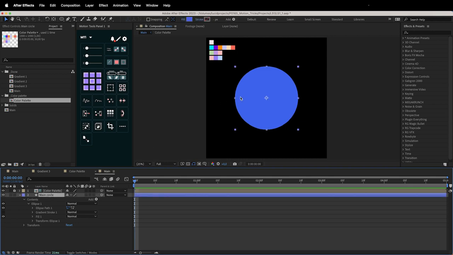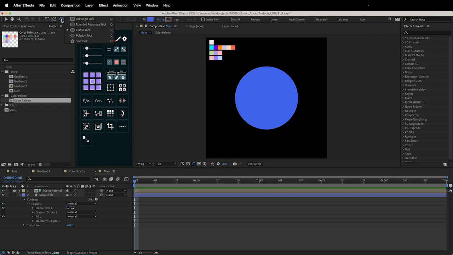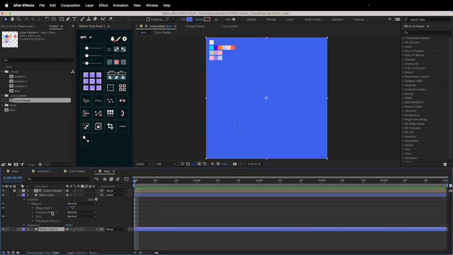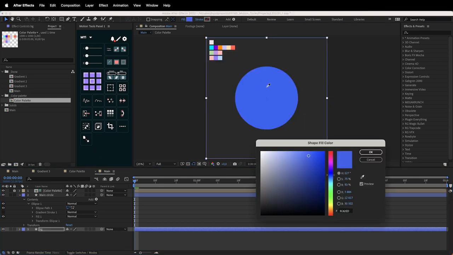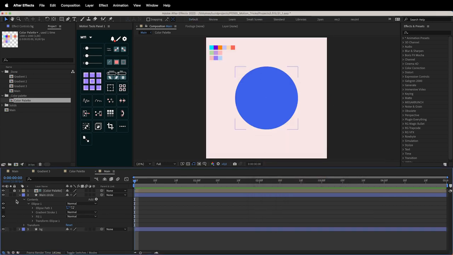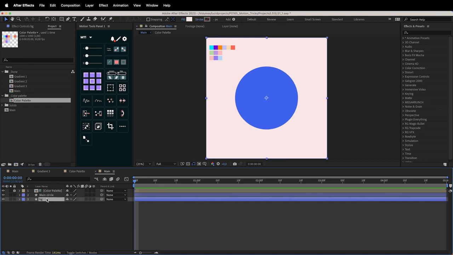Now let's add the background for the composition. Let's use a shape layer. Select Rectangle tool and double-click on it. Position the layer on the bottom of the comp and use the color picker to set the fill parameter. We're going to use different gradients and effects, so it doesn't really matter what the color of the circle is right now.